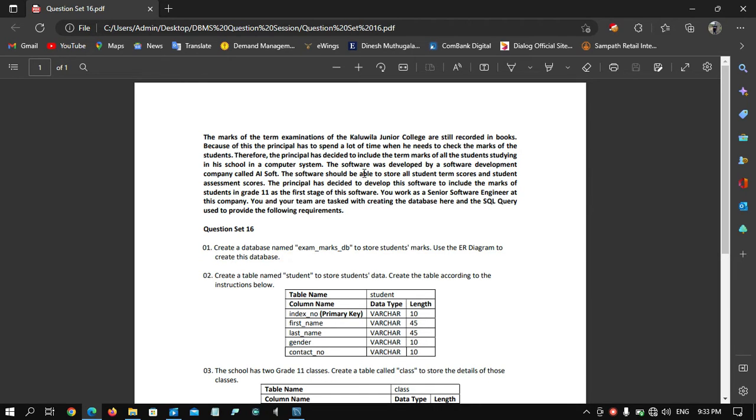The software should be able to store all student term scores and student assignment scores. The principal has decided to develop this software to include the marks of students in grade 11 as the first stage of this software. You work as a senior software engineer at this company. You and your team are tasked with creating the database here and the SQL queries used to provide the following requirements.